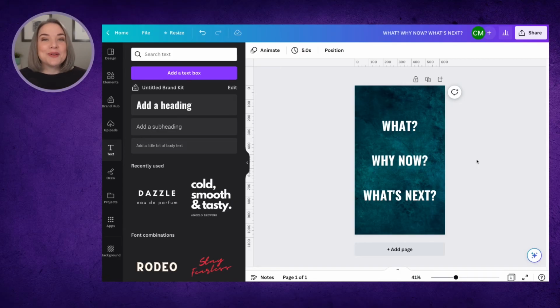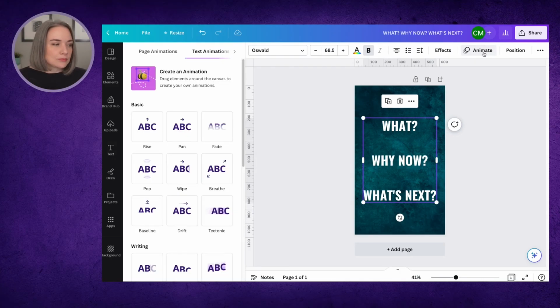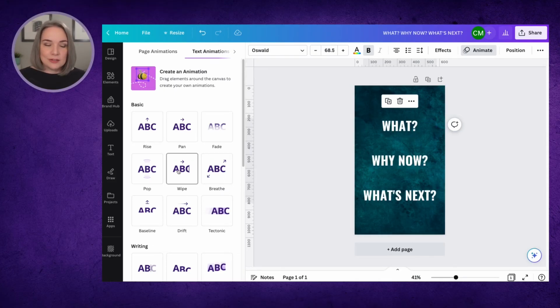Now let's say I want to add some animation to it. Even on the free plan, you can add some simple animations. So click on the text or the thing you want to animate. You can also animate graphics. And click animate in the top right. Once you do that, you will see all of the basic animations. And when you hover, they will show you what they look like.